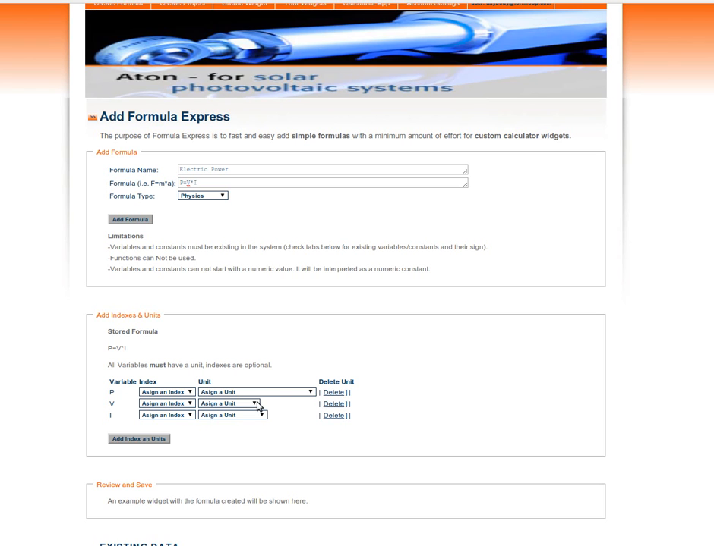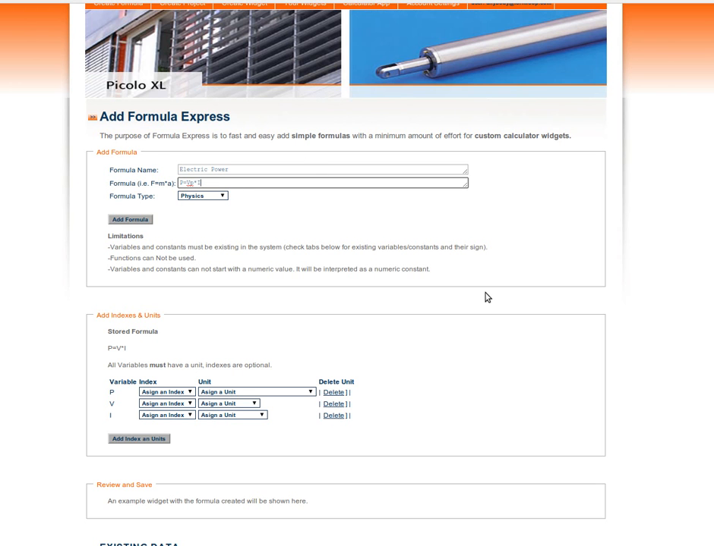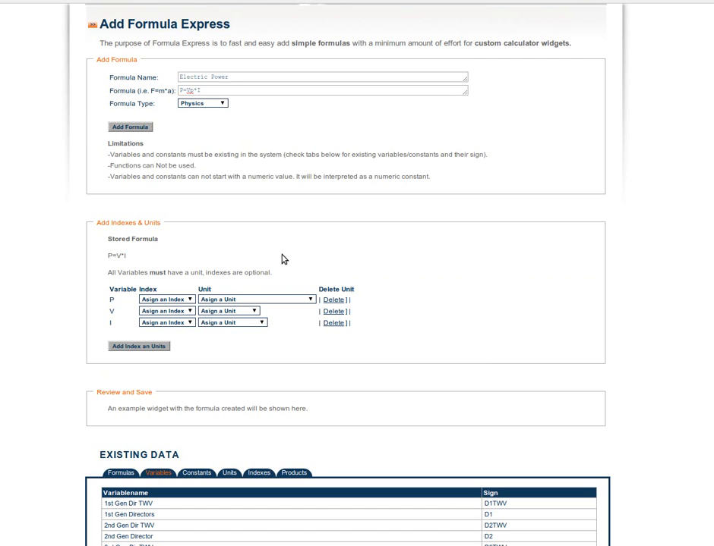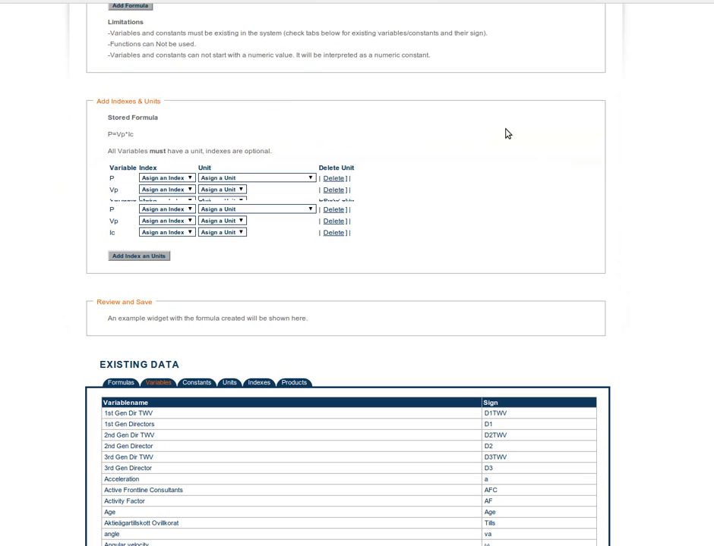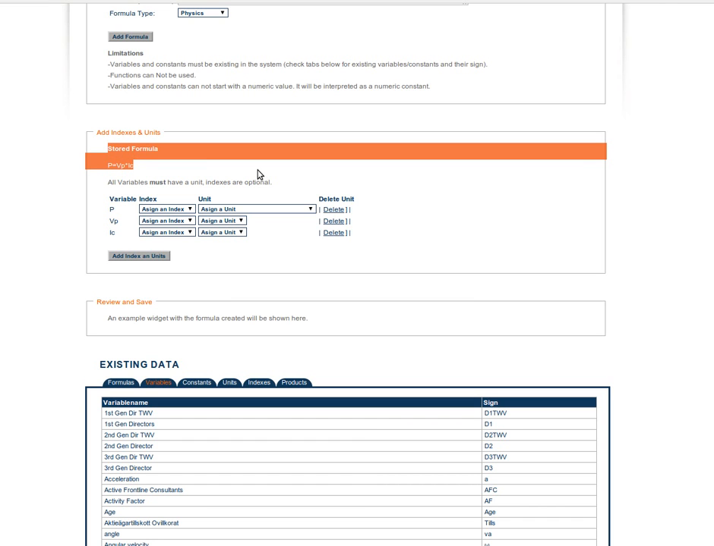You can see here that it's asking for volume. It's not right, so we add a P. Then we have the I, which stands for current, and here you have the current, it's IC, so we put the C here. Then we press add formula again. Now it said stored formula P equals VP times IC.